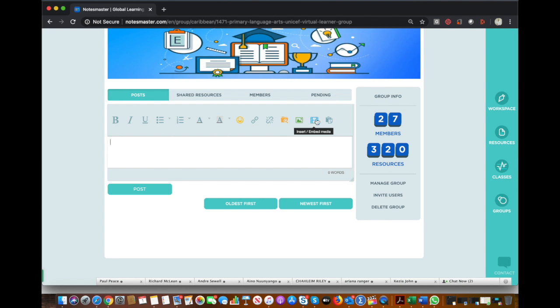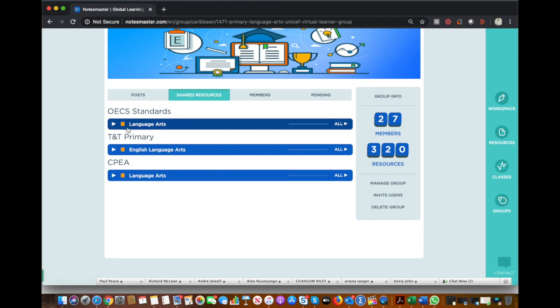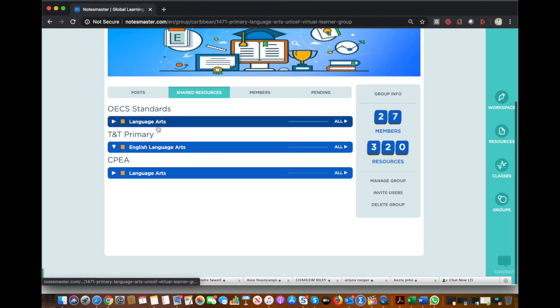You can also insert your images to help supplement the conversation or notes that you would have reviewed, and embed videos just the same. Now in resources, this is where you'd find the syllabuses, right?